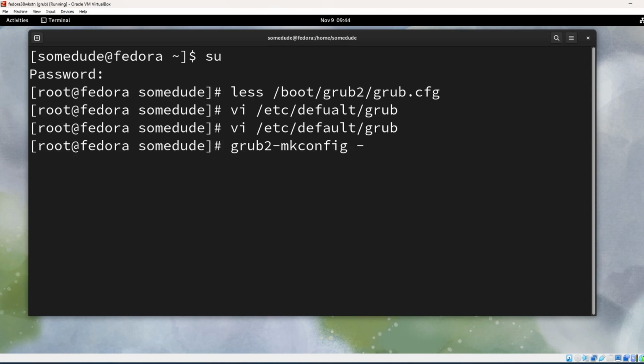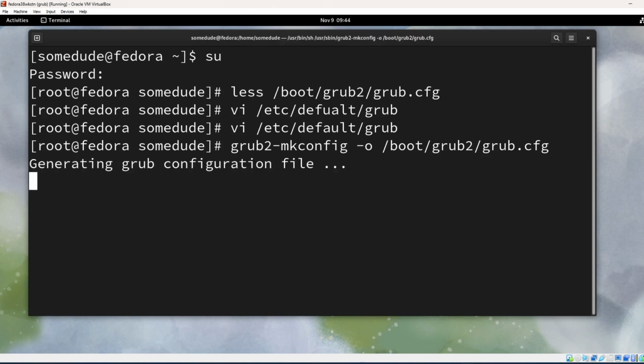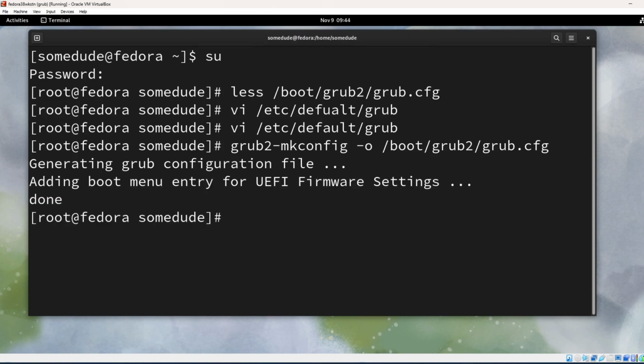grub2-mkconfig -o /boot/grub2/grub.cfg. And there are my typos again. Alright, that looks good. There you go, generating grub configuration file. Now we've got to reboot.